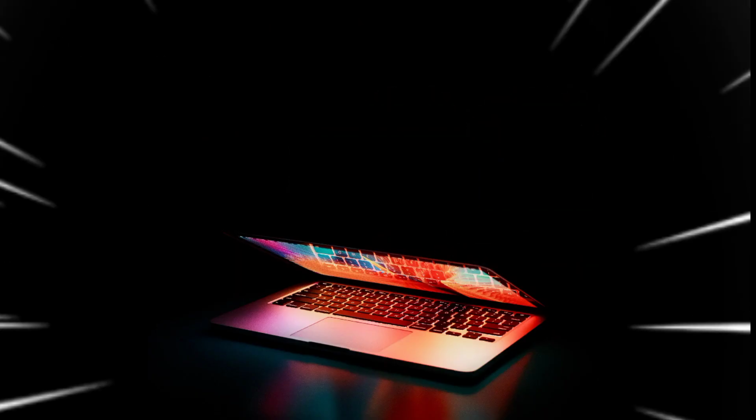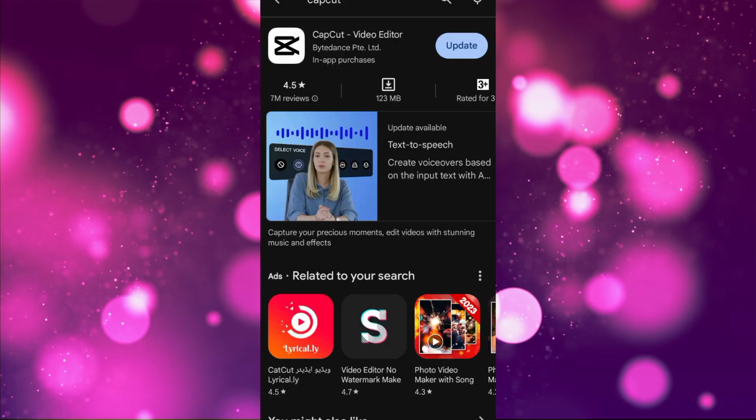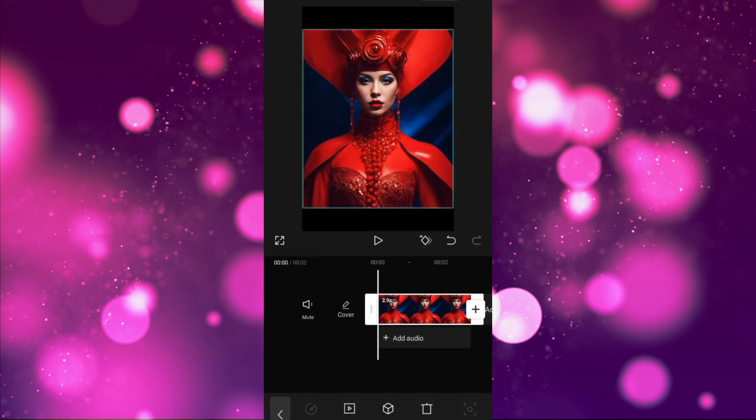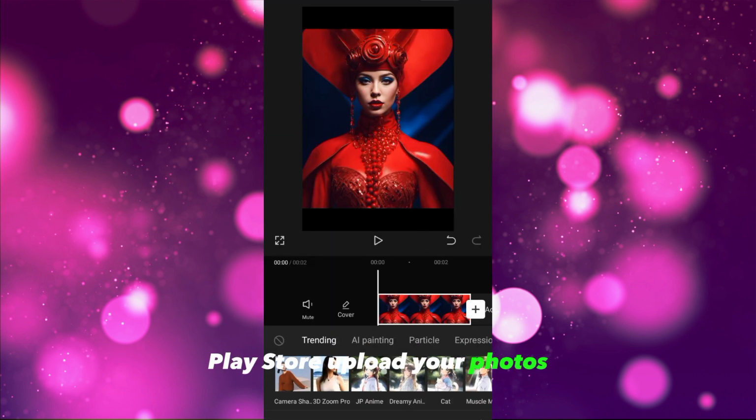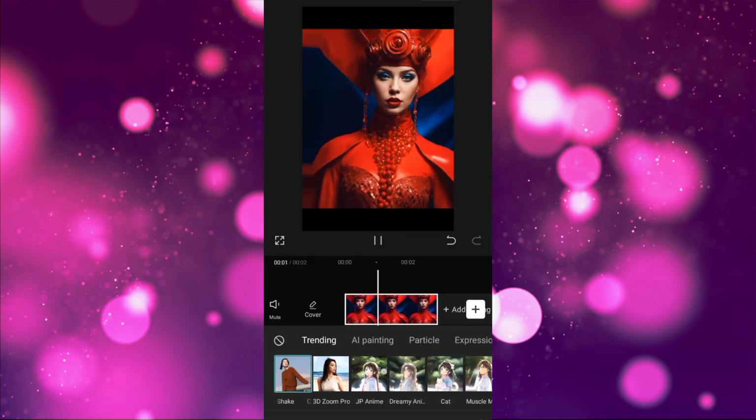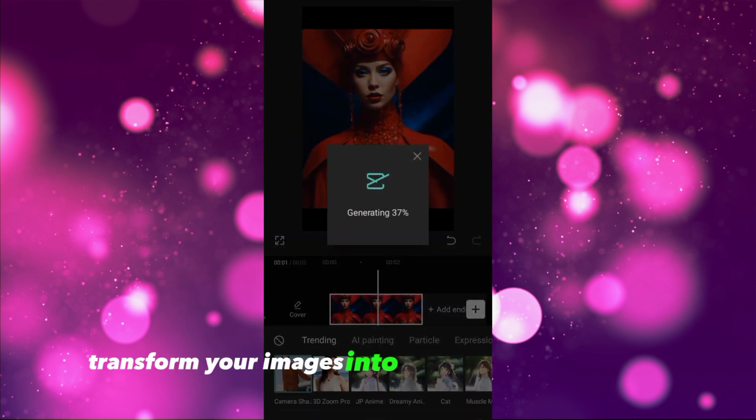Number 2, CapCut. Now, if you're into the trendy 3D zoom effect, check out CapCut. Download the app on mobile from the Play Store. Upload your photos, select 3D Zoom or 3D Zoom Pro. Instantly transform your images into something eye-catching.